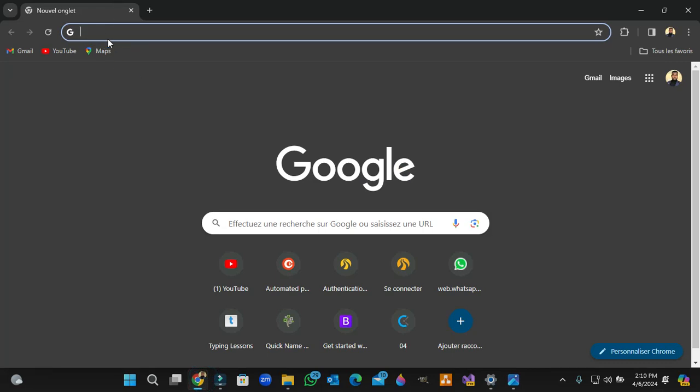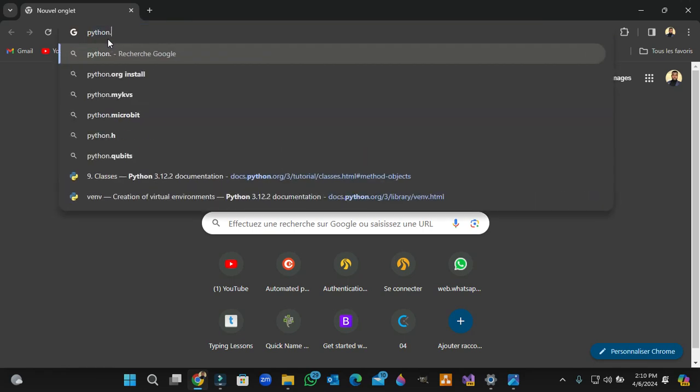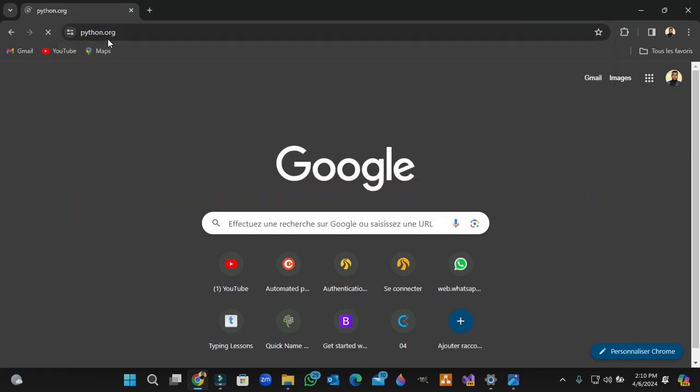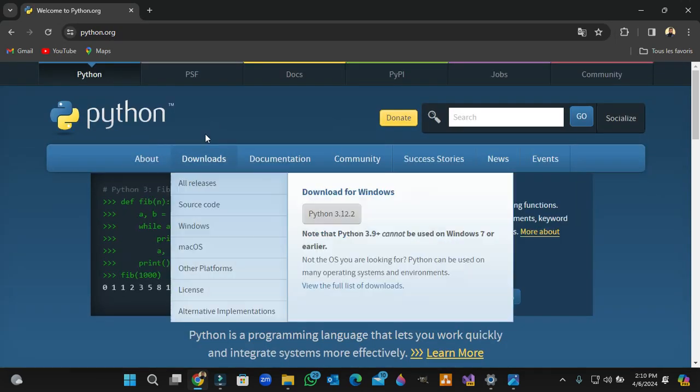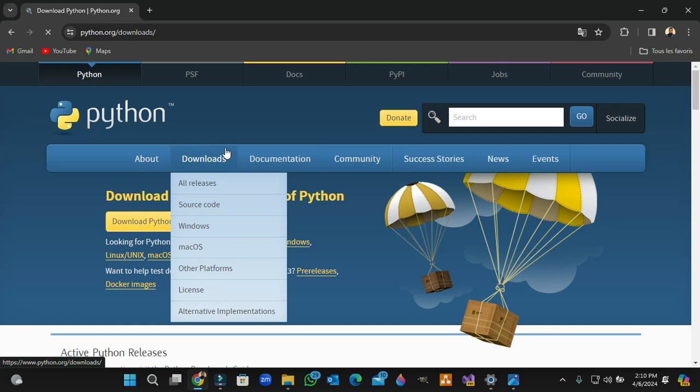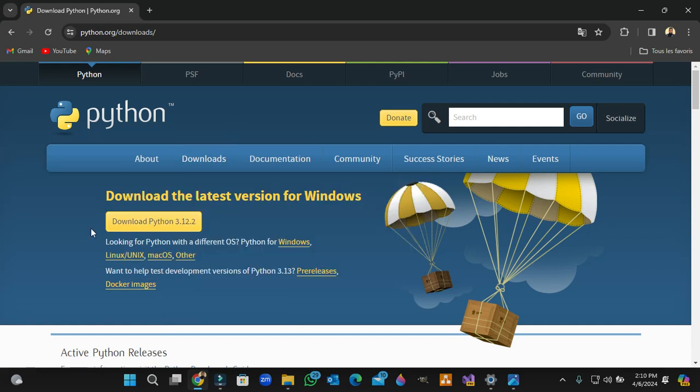Go to Google and type python.org in order to install Python. When you type python.org, you can just click on Downloads. When you click on Downloads, you will see the latest Python version right here, Python 3.12 and so on. So just click on it.